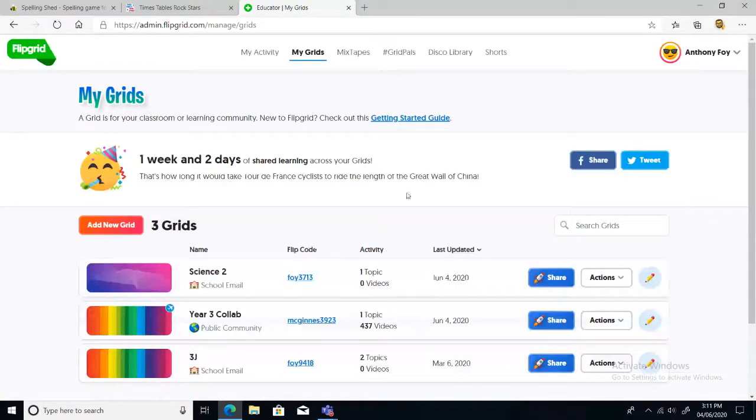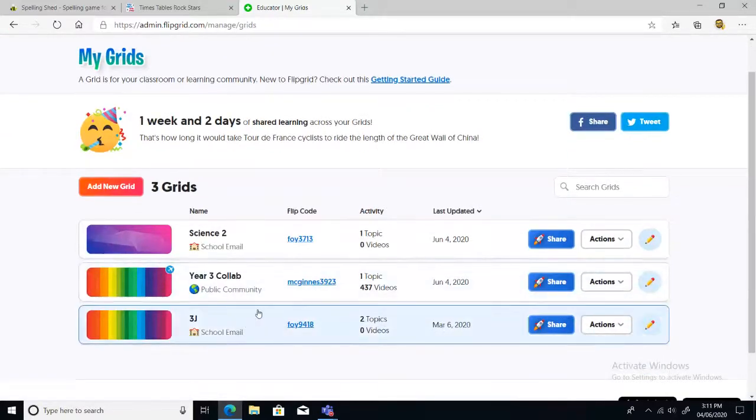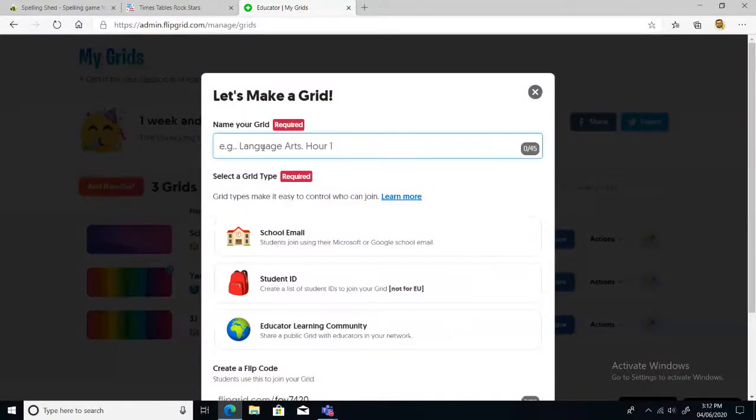So here we've got the grids. So the grids are the things that will show up on the tabs in Teams. So I want to add a new grid, so I'll show you how to set one up today. Add new grid. I'll maybe do it for maths investigation. I'll give it a name. Then you need to select the grid type.